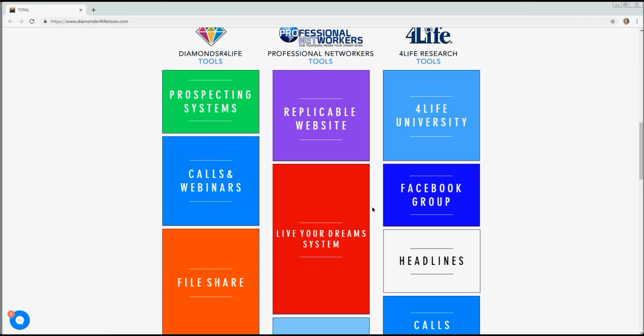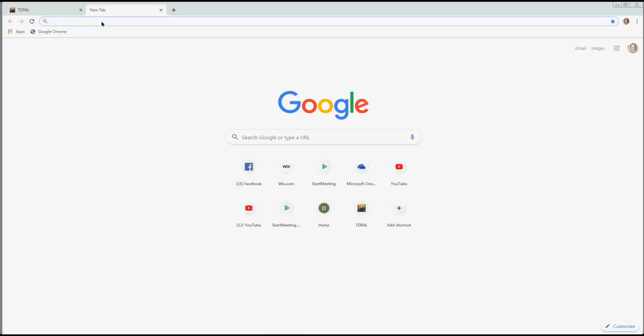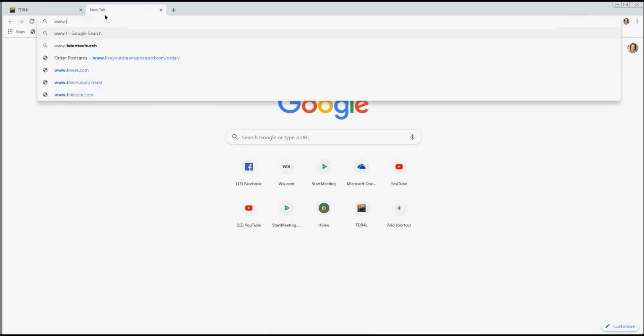The Live Your Dreams system, for those who have not been involved for a while, you might be new, is a postcard system through Professional Networkers that allows you to buy postcards and leads from Professional Networkers, and then they'll mail those to you. You'll buy the stamps, put them on there, and send them out to your prospects. On the label will be a phone number, an ID number, which is yours, and a link to your Live Your Dreams website. So let's go ahead and look up what that looks like.